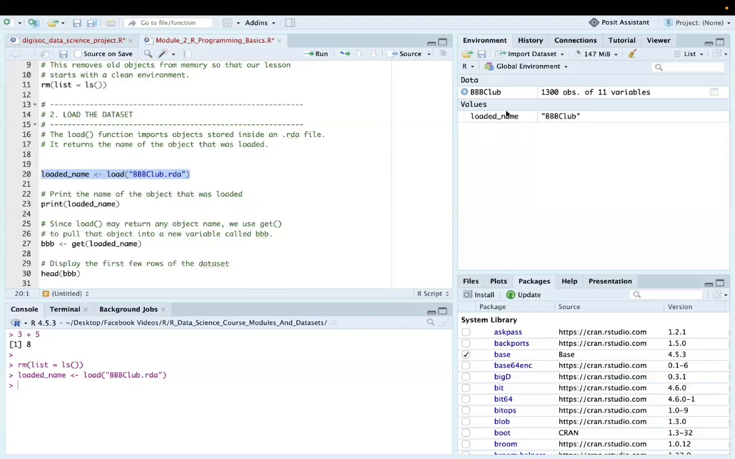The BB club. Okay, so this is the name. Now that we have assigned the whole data set to this name called loaded name, if you print loaded name, we are expected to get what? This data. Look at it. We are expected to get this loaded name, right?